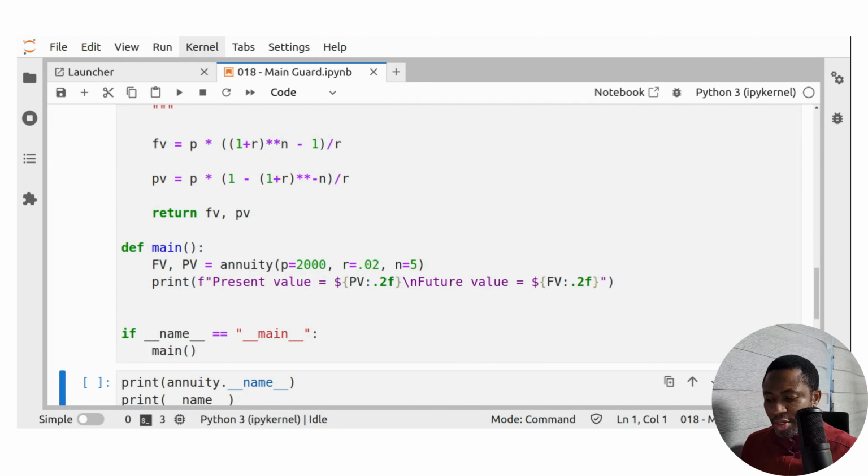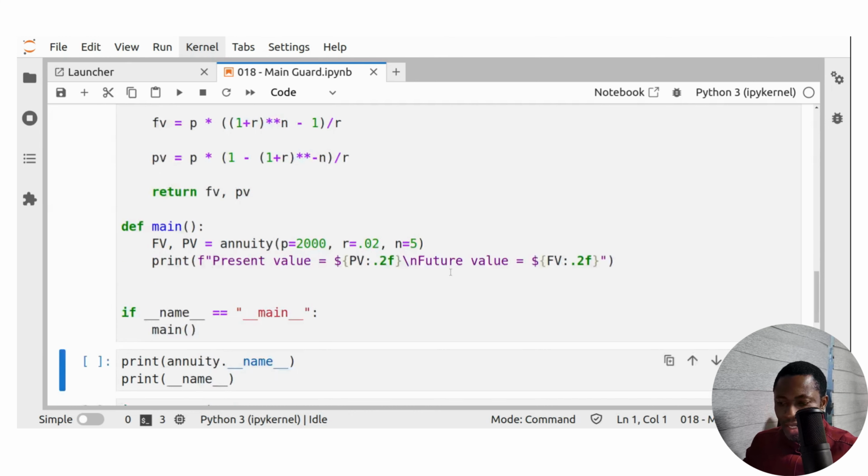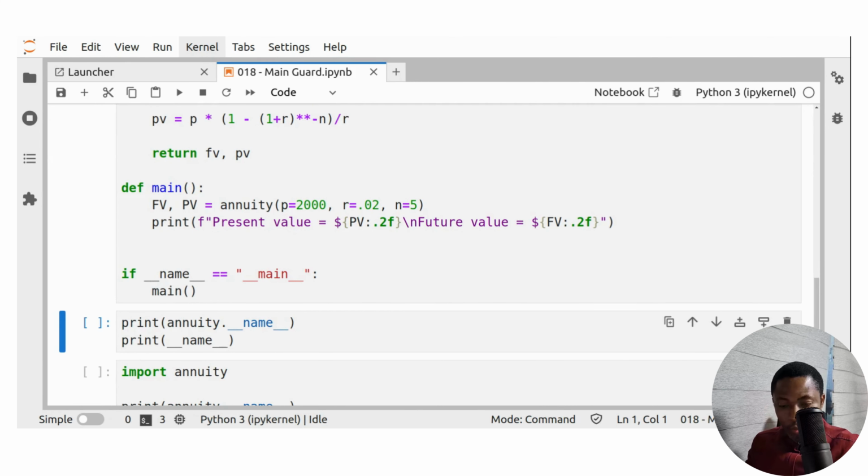Then I can now say print. So, like I was saying, now we want to print the present value. I'm using the f-string, present value to two decimal places, and the future value to two decimal places. Then I'll proceed right inside. This is a module file, right? You can do this using any of the IDEs. Do it in the editor of the IDE.